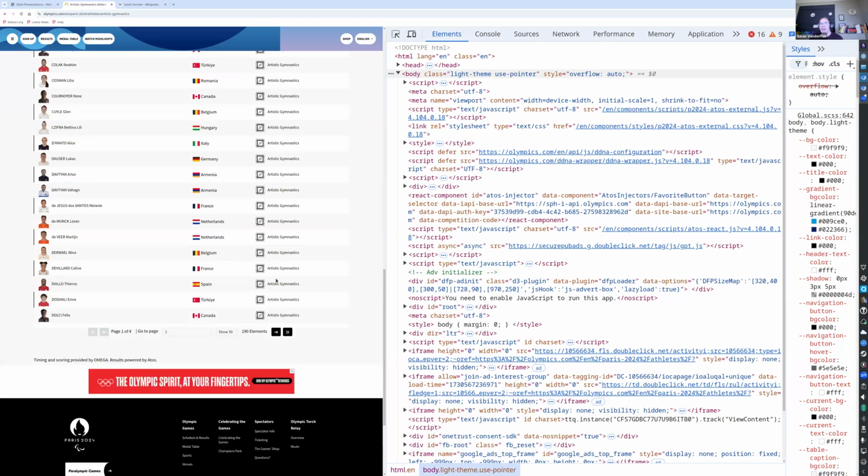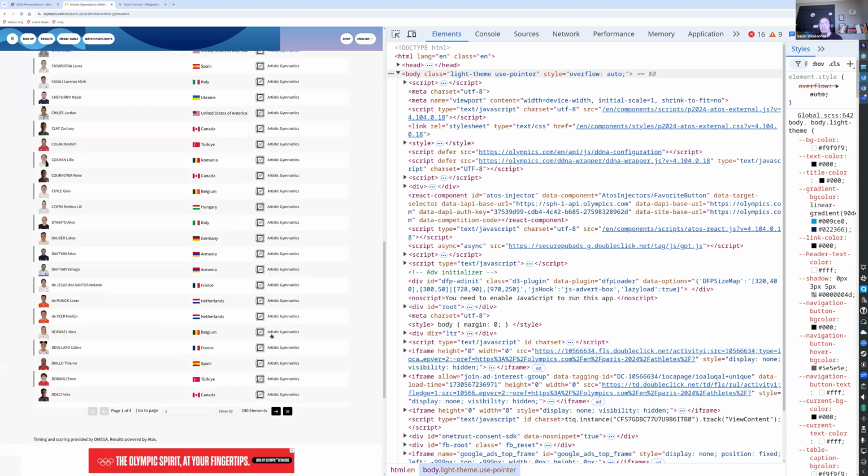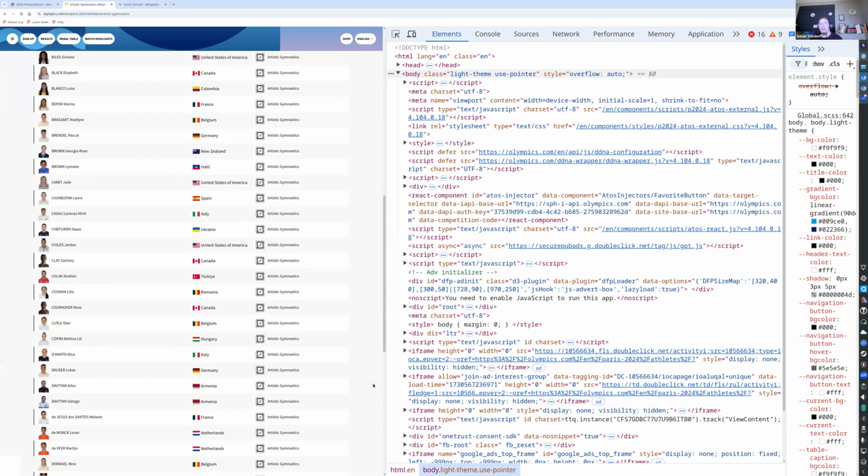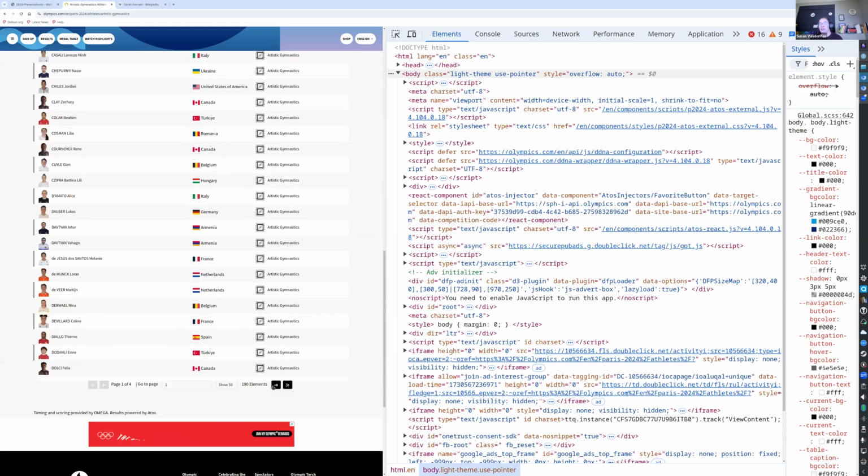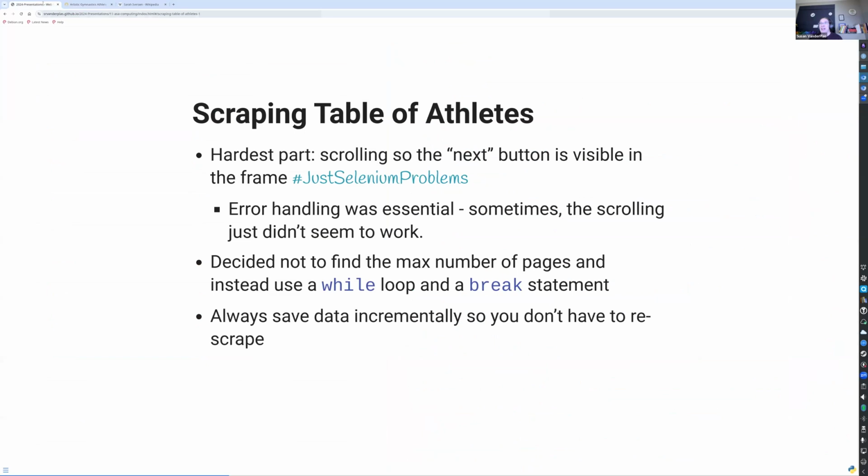But the problem I kept having was that the code that I had to scroll down, because it won't let you click on a button that's not visible, didn't work as well as I wanted it to. So what I needed it to do was to scroll down so that I could click this next button. And so I had to implement some pretty hefty error handling because the scrolling just didn't seem to work reliably. And I've had similar problems when I've done things like that in R.